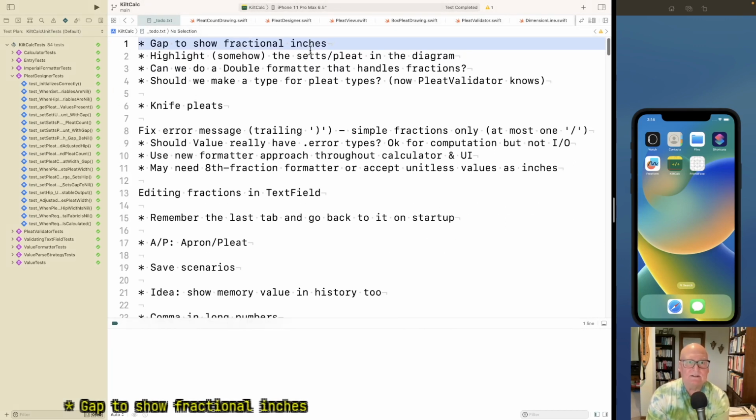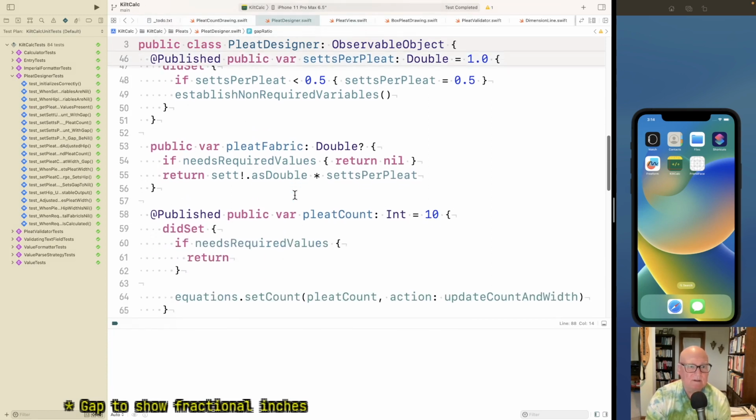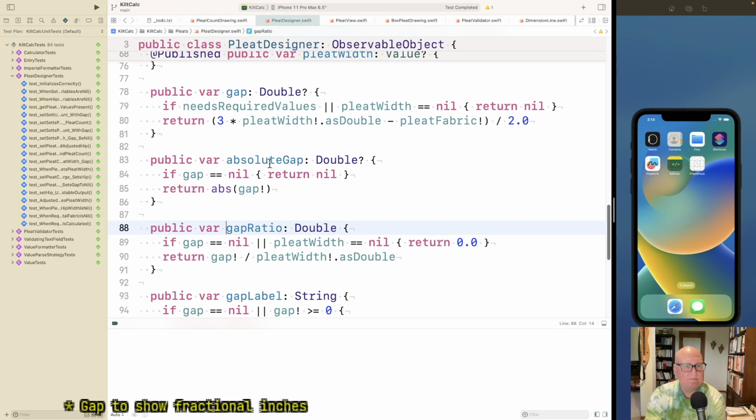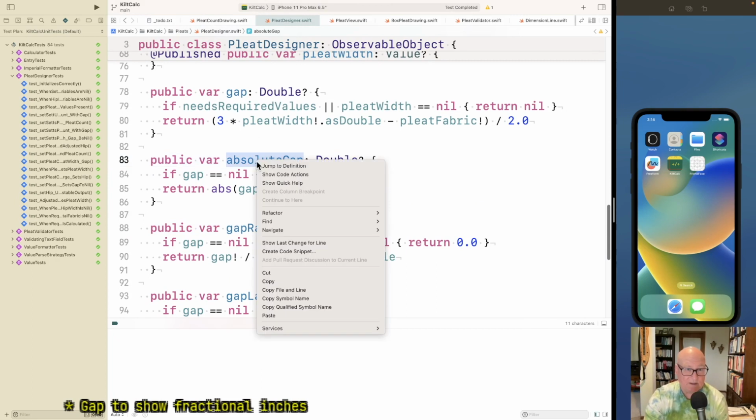Okay. Fractional inches, highlight the sets. Yeah. So this fractional inches thing, I think it's the last bit because nobody wants to see 0.3675 inches. They want to see it in those 8ths and 16ths. All right. And we know how to do it. I just have to do it. Pleat designer was the gap. Well, it's really the absolute gap. Okay, let's see who's using this.